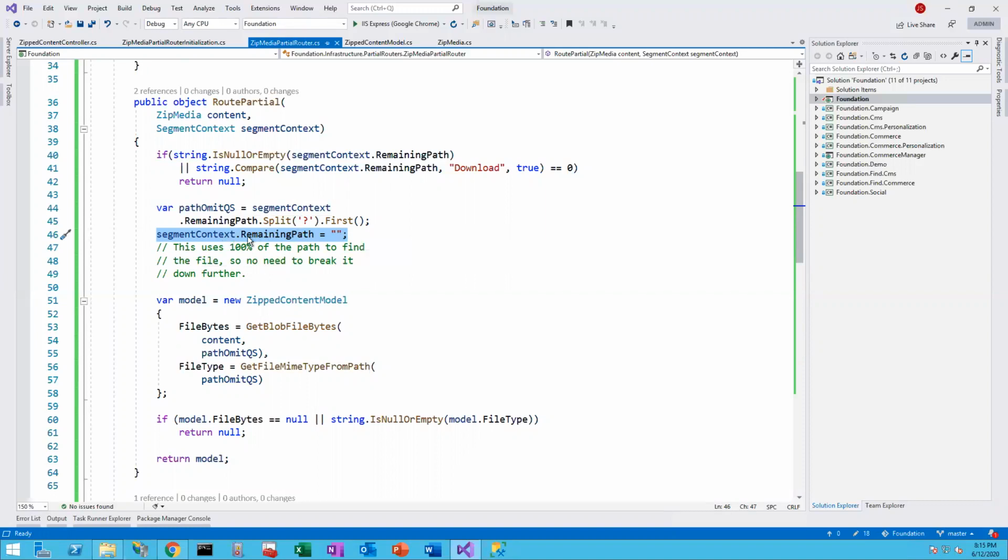What we need to do next is set the remaining path to an empty string so that this doesn't get into an infinite loop. If you don't reset the remaining path, what you're basically doing is taking out the piece that you consume as part of the partial router. I'm consuming the entire path minus the query string, so I'm going to set the remaining path to nothing, because there's nothing else that needs to happen there. I know this is bad code. I use string.empty, right? Feel free to critique my code in the comments.